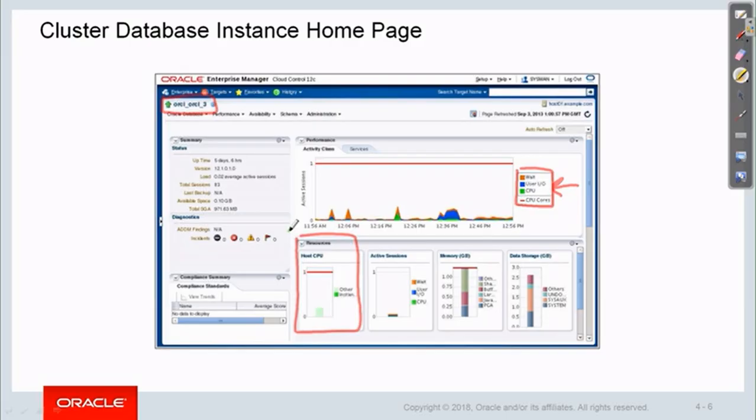Okay? So in the server where the instance is running, which component is considered the top CPU consumer? It will give you this information. And also top activity information is available, memory usage, and underlying storage is also available from this information.